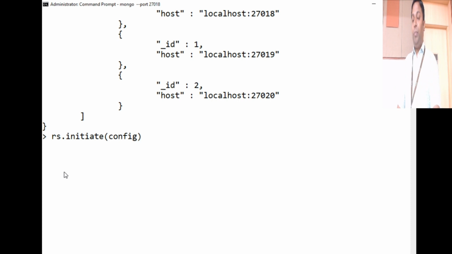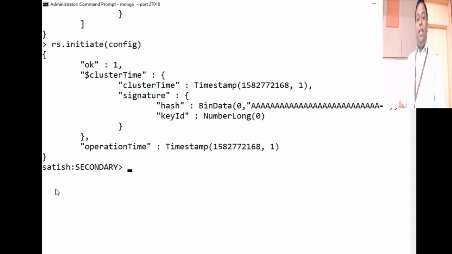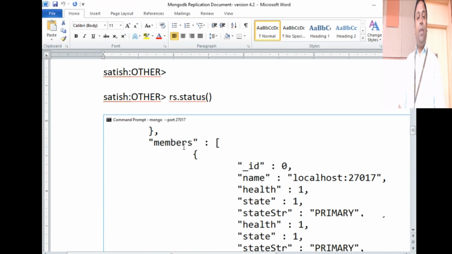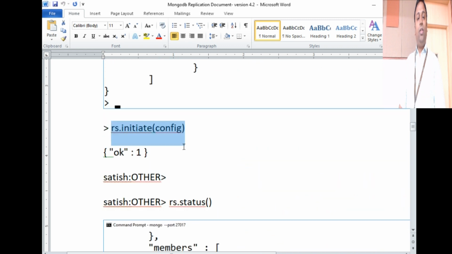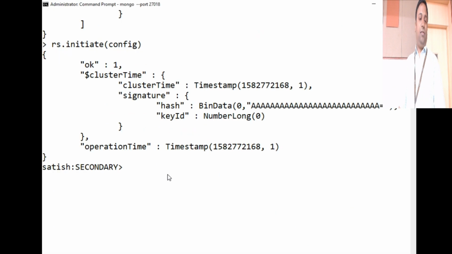So we are working with the primary here. All these things should be run on the primary. Once you initiate the configuration, you should get OK 1. Initially it says secondary. Don't worry, it will turn itself into a primary. Once that is done, you just give rs.status to check the status.